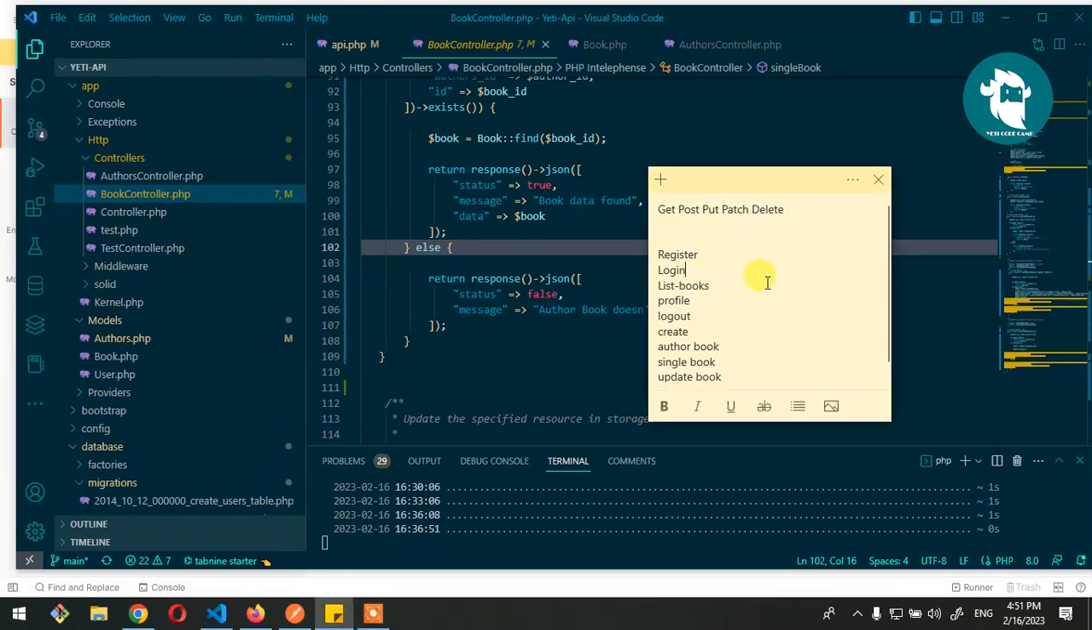So these are the APIs we have decided to make in this series, and these are already done. So what we need are three APIs: a single book API for the description of a book, an update book API, and then a delete API for deleting a book.